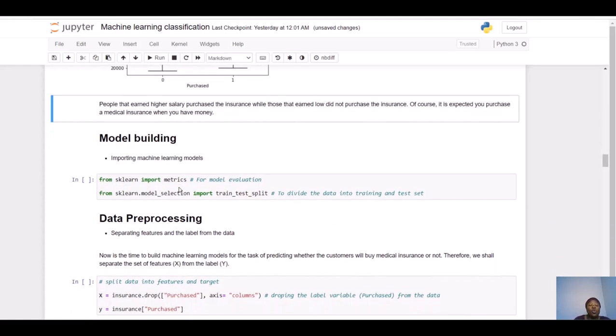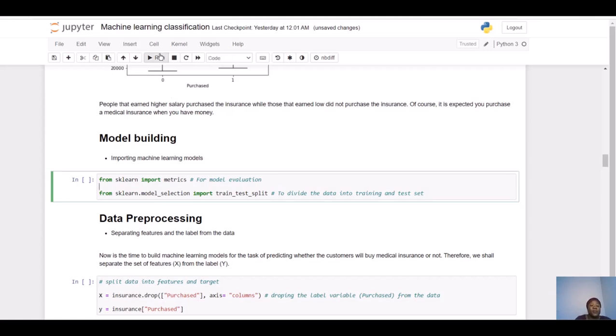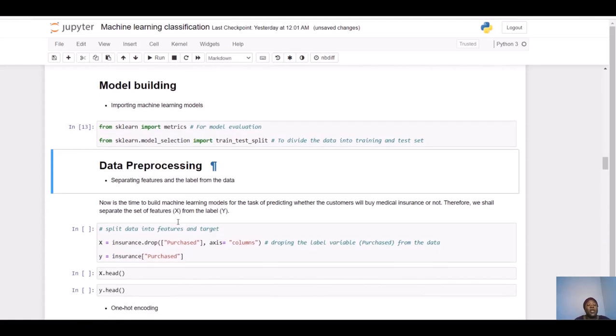Now we move on to model building. As our tradition, before you start building your model, you have to import the metrics that you will use to measure your model, and you also have to import the train test split package that will split your data into train and test. So now we have successfully imported our metrics and our model selection packages.